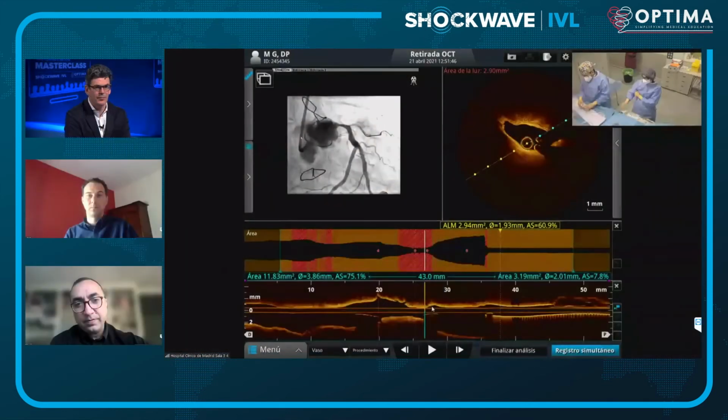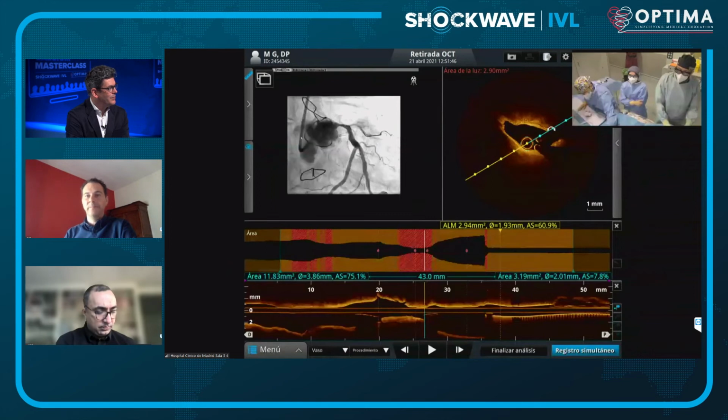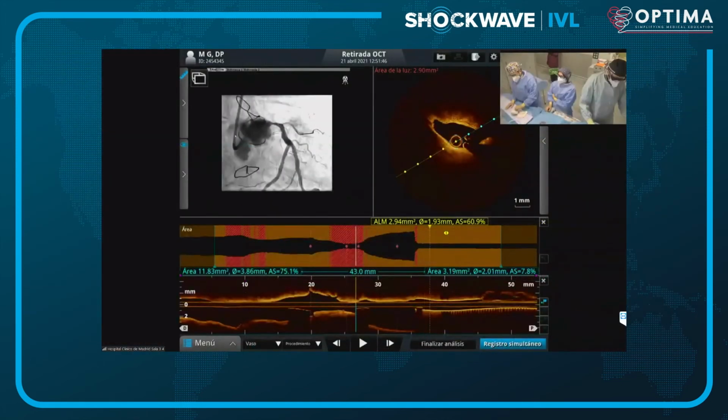And actually, you can see this area is the more resistant one. It's the one where we didn't see the balloon completely opening. It's this area where we have this concentric and very, very thick calcium on both sides. So it's the most resistant area. It's the one that we are seeing now on OCT.